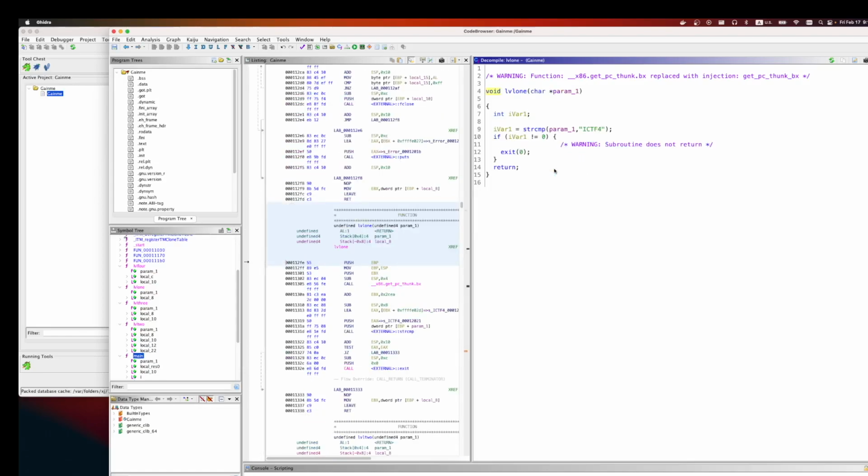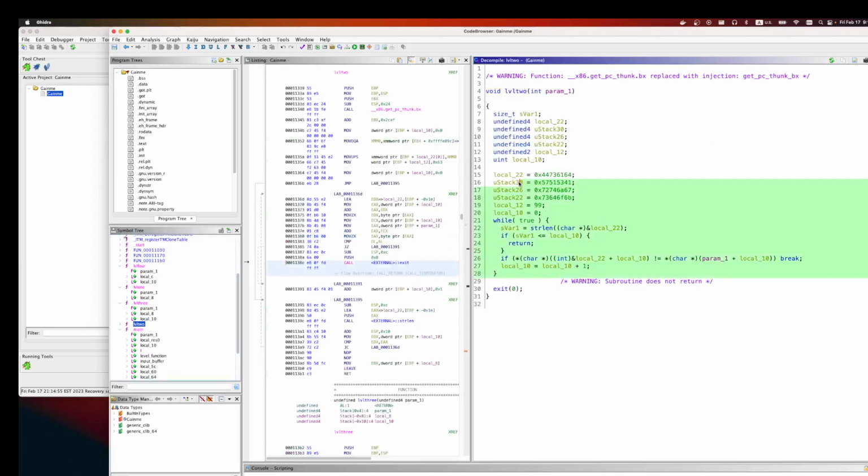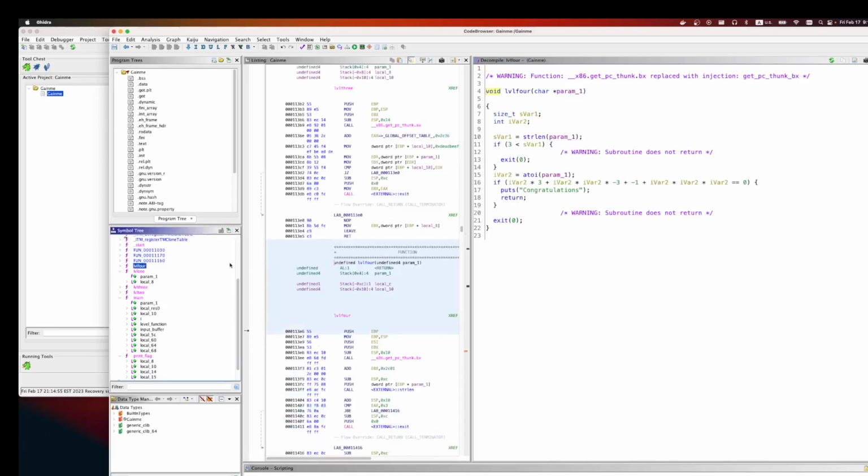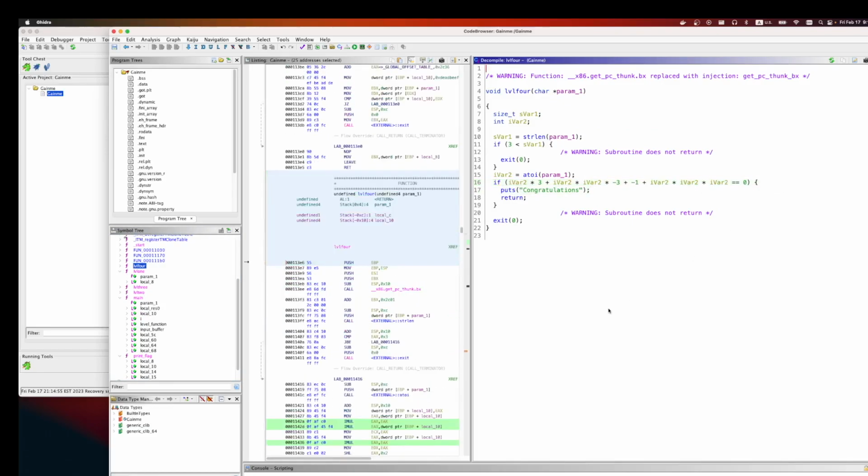So if we look at the different levels, the first level is just a string compare against ICTF4. So that one's pretty easy. The second one, it looks like it's going to do some string layering and a bunch of math. So level 2. Level 3 is just going to check if the parameter is equal to -0215, some large negative number. And level 4 will check if this set of conditions is true.